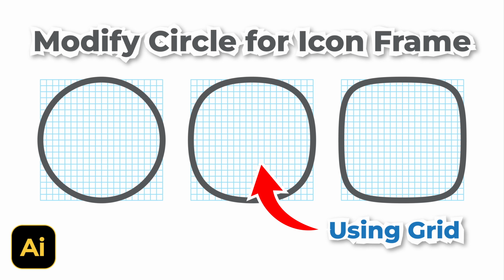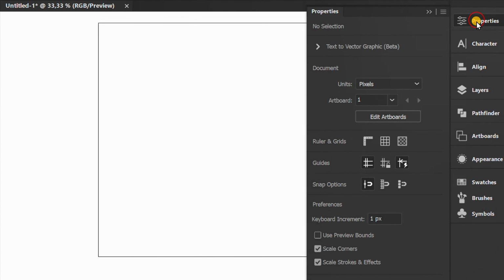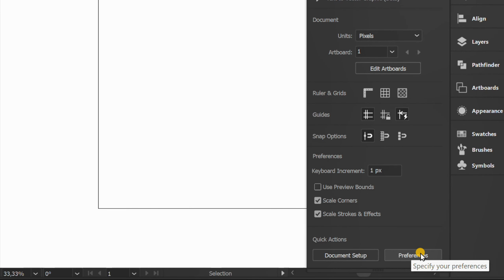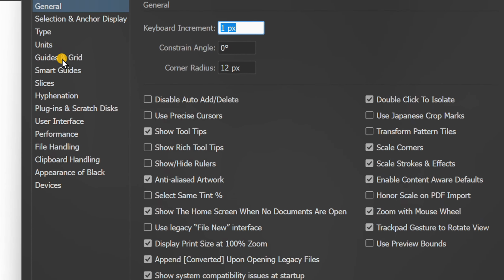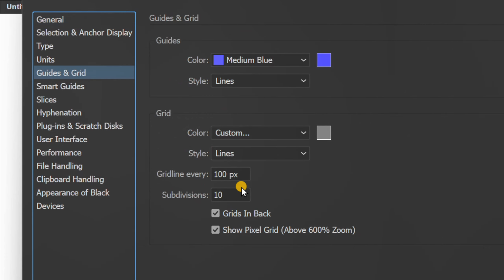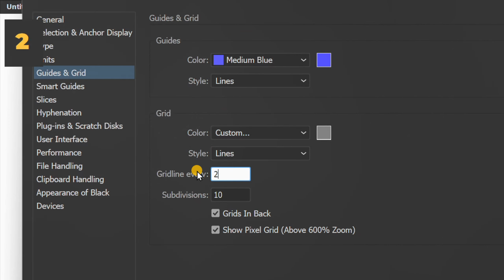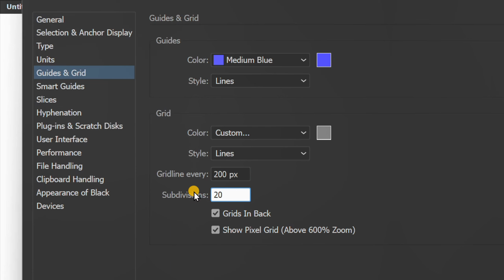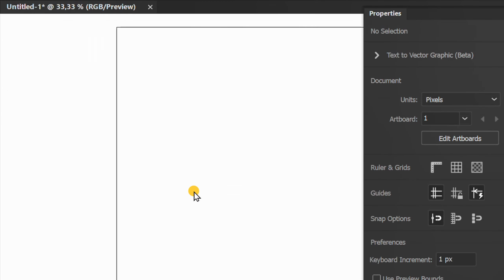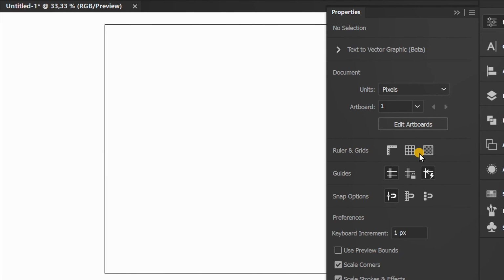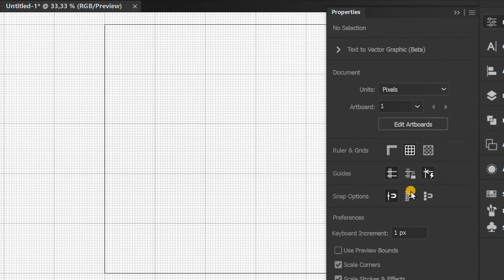Follow the steps on how to modify circle shapes in Adobe Illustrator. Let's start by setting the grid via Preferences. You can adjust the grid freely here. Press Enter. Turn on the grid here, and also snap to grid.